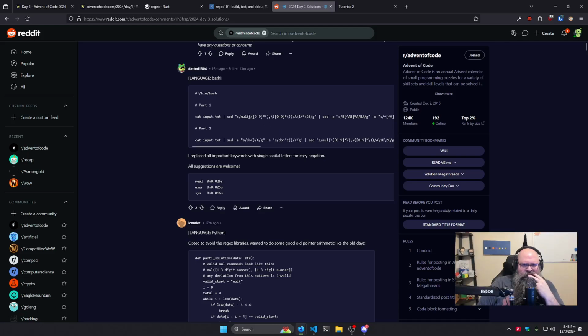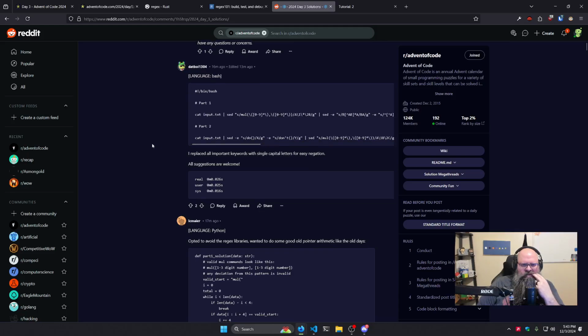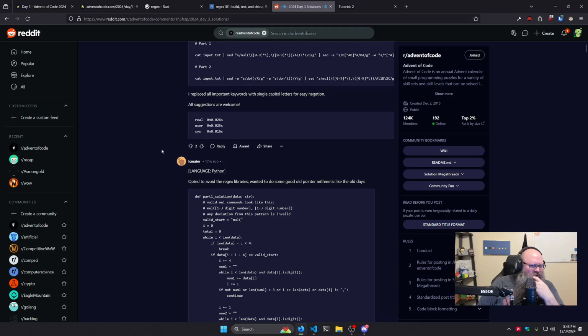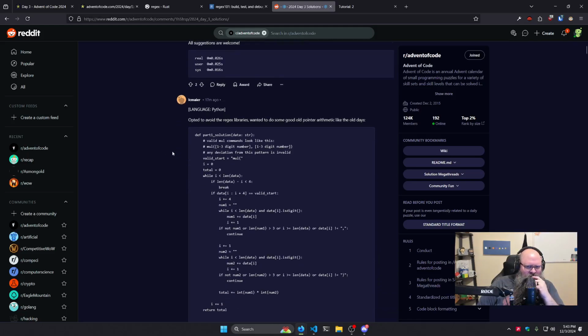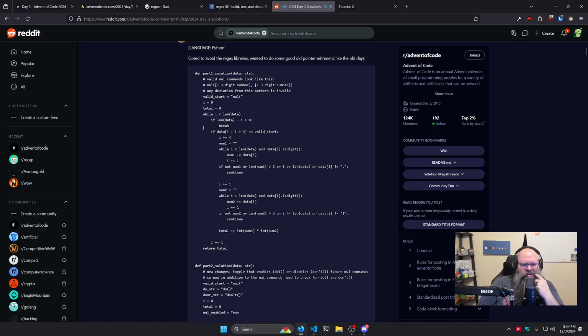Bash. Okay, you could definitely do this in Bash or something like that, mostly just because you can run a sed on it. Yeah. Okay, and then they're changing the moles and then putting a plus in between them and then using bc. Yeah, that totally works. Pointer arithmetic like the old days in Python. So here's someone that says he's doing it.